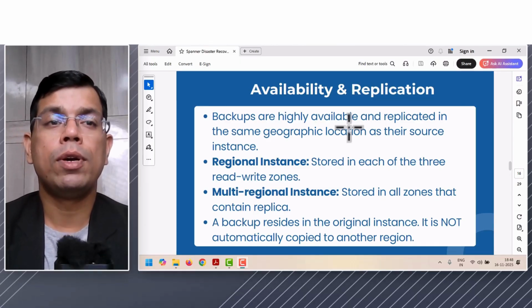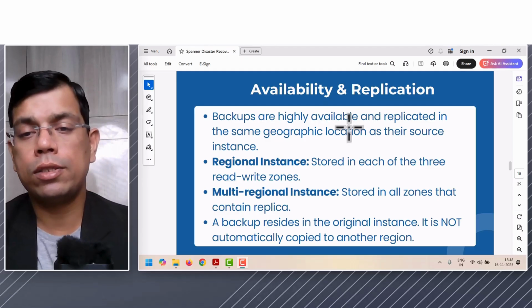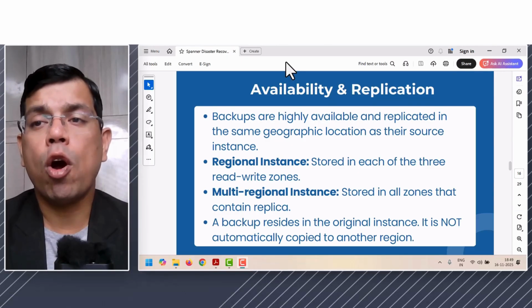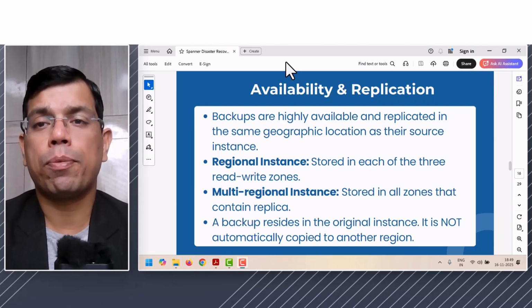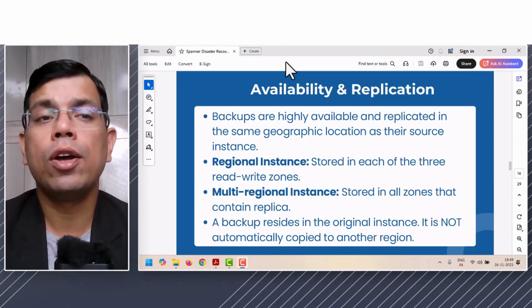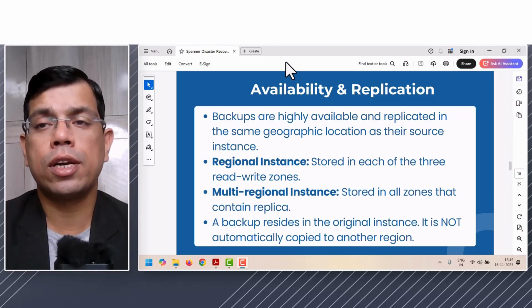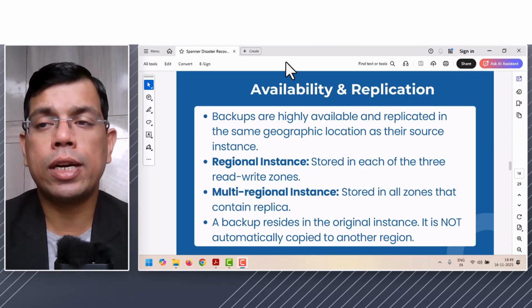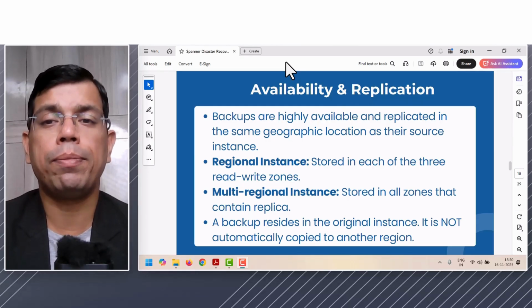If we have to move this backup to another region, we need to use the copy utility. We can copy a backup to a different region or project for business continuity or for protection against regional outages or for compliance purposes. This copy is critical for disaster recovery planning.